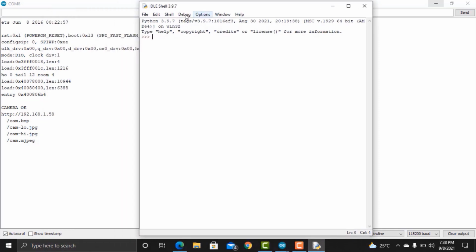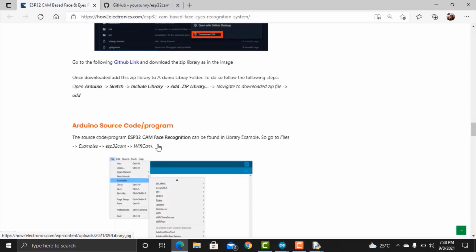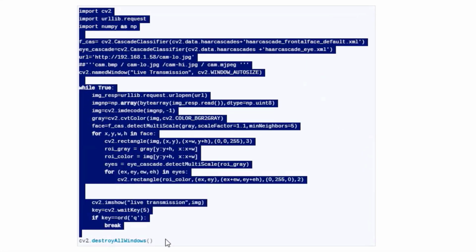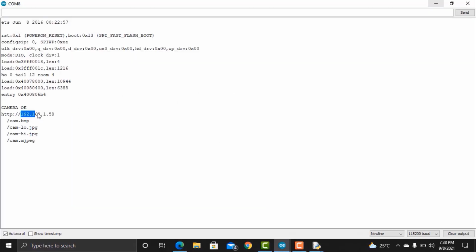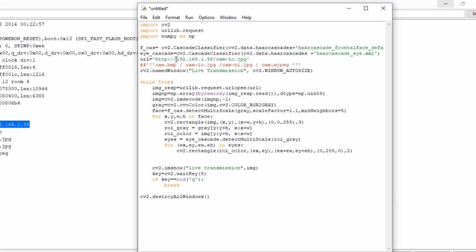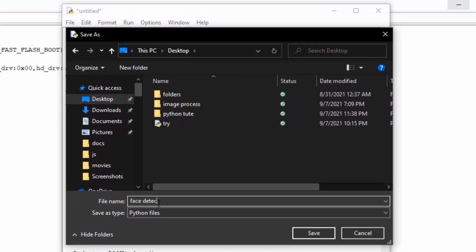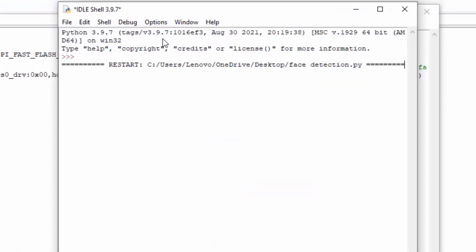Now open an IDE code editor or any Python code editor. Open a new file and copy the following code and paste it in the code editor. Copy the IP address from the serial monitor of Arduino IDE and replace this IP address in the Python editor code. Then save the file with any name. Click on Run to run the program. So the Python script will start now.